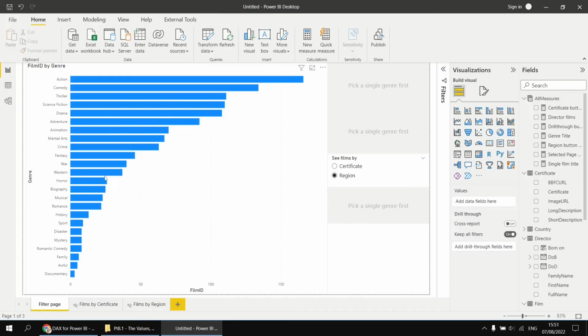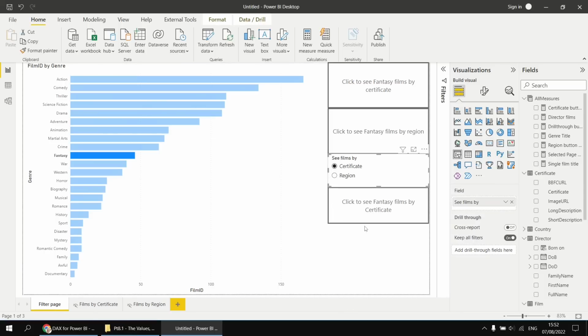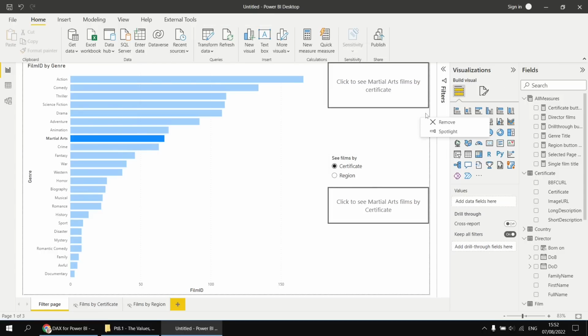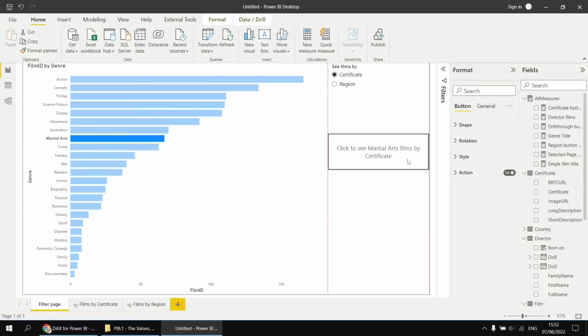Pick a single genre first, and if I pick any genre and pick a particular see films by option, it'll read correctly. See fantasy films by region, choose certificate instead, see fantasy films by certificate, choose a different genre, it'll update the genre as well. So at this point I think we could just delete these other two buttons, we shan't need those. We've got a much more simplistic system for the end user where they pick two options and then have a single button to see the results of their choices.